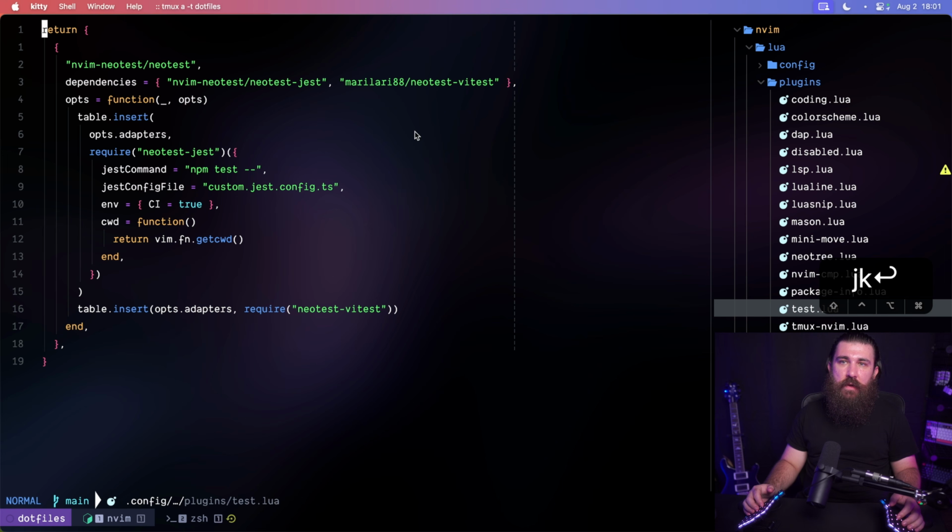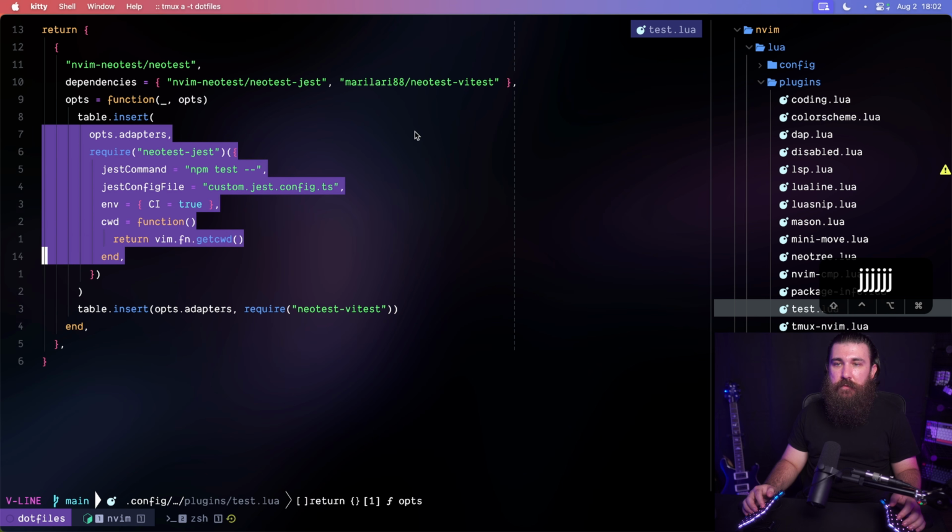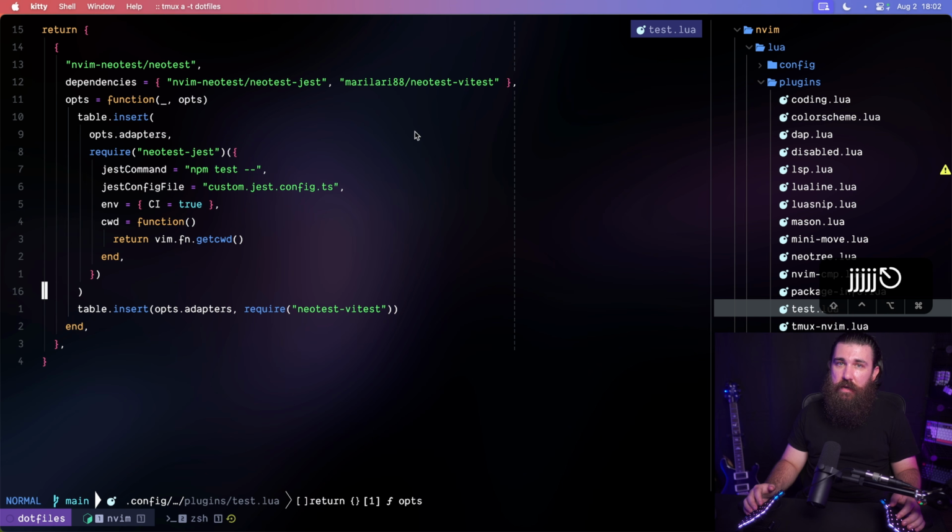Okay, the next file that I want to show you is the Neotest file. Neotest is a plugin for running unit tests, and I also add the Neotest Jest and the Neotest vitest plugins because that's what I use to write my unit tests. And this is how I set it up. I'm going to show you testing later as well.